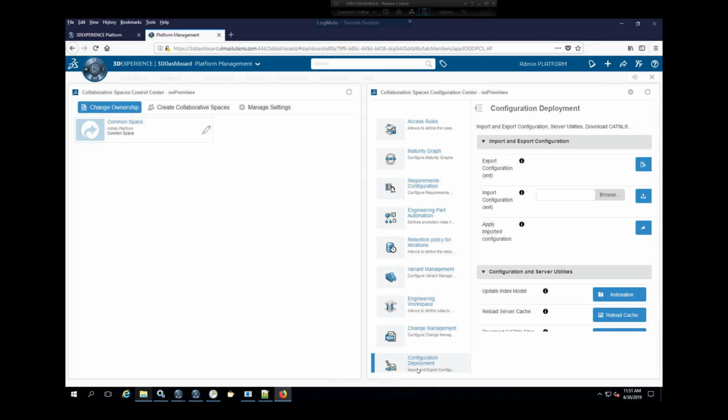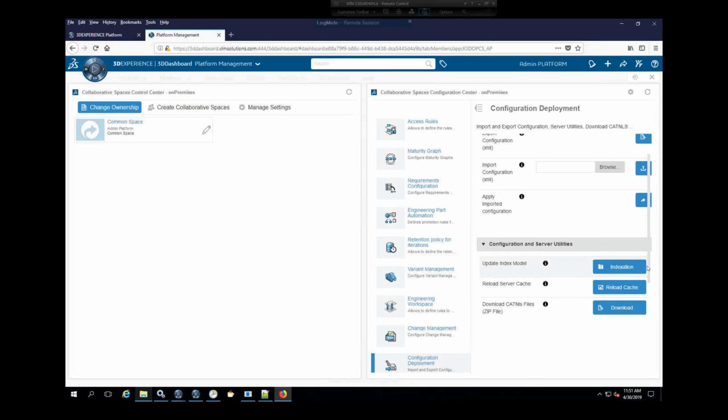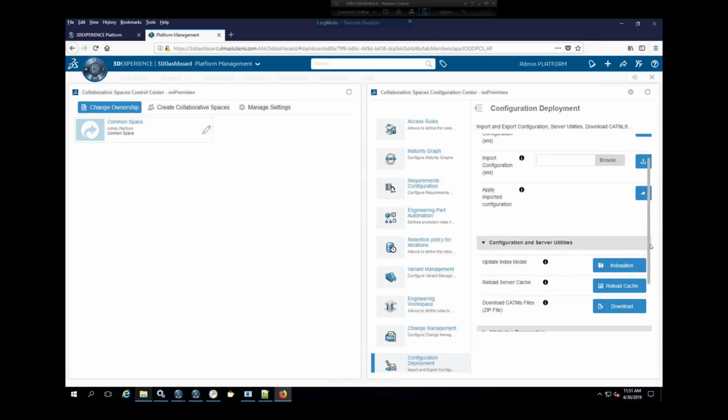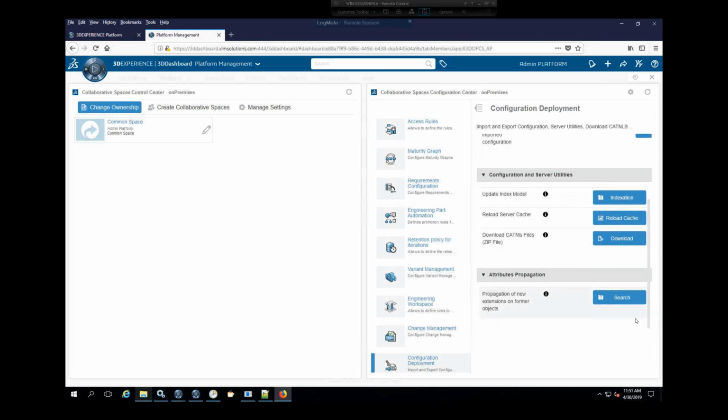And lastly, the configuration deployment allows you to export and import configuration, restart the indexation if you make any changes, adding attributes and whatnot, reload cache, download files that need to be deployed, the CATIA NIs, native apps, and whether to apply extensions to existing objects. If you add an attribute, let's say after there's some data in the system already, should it apply automatically to existing data or not? Things of that sort.